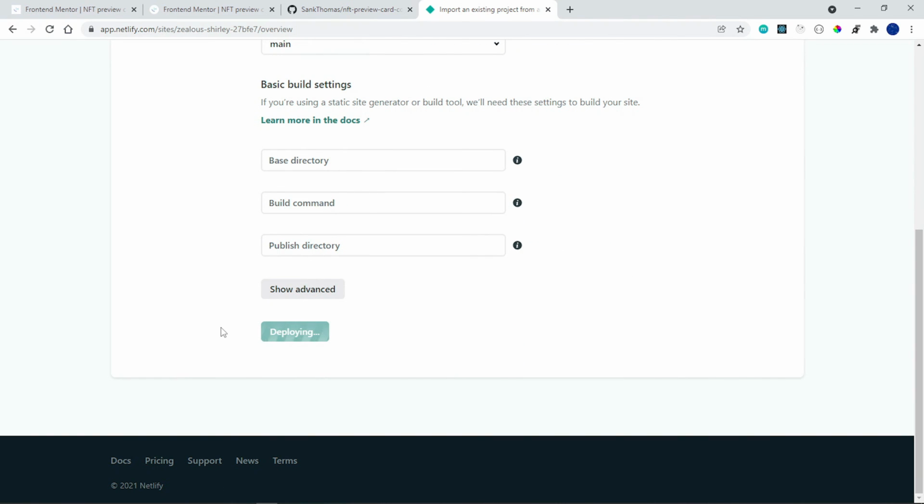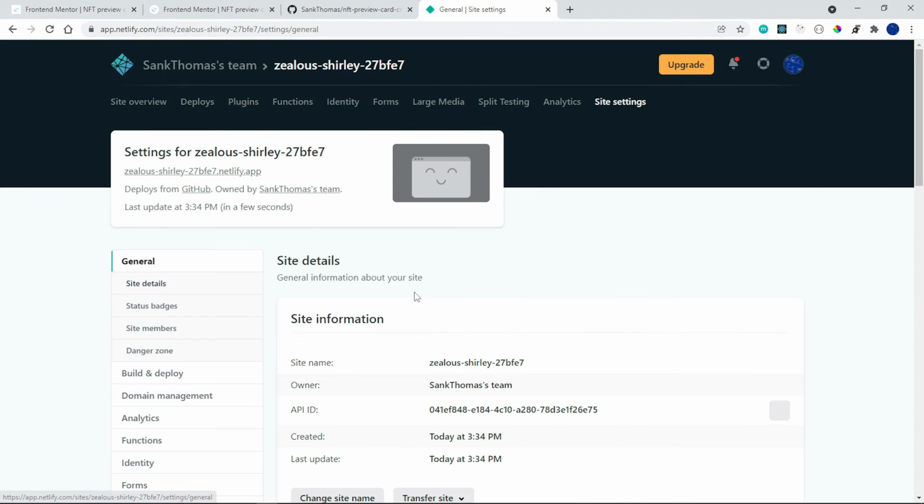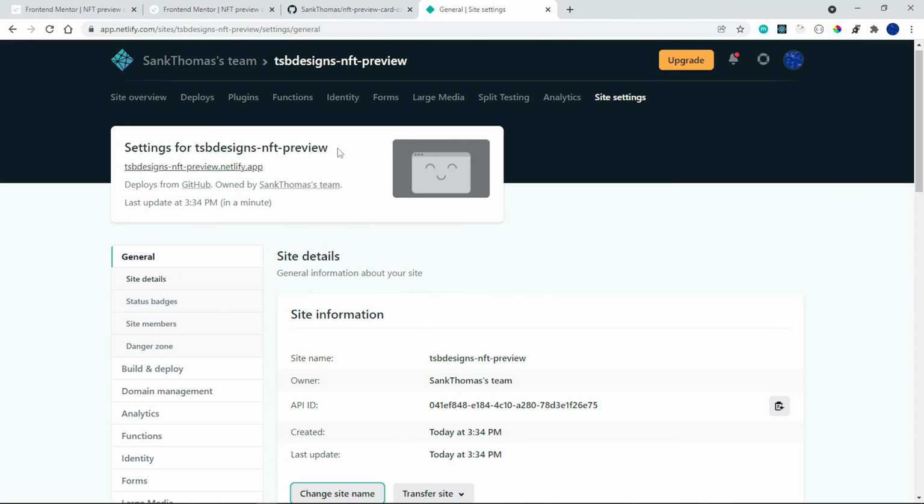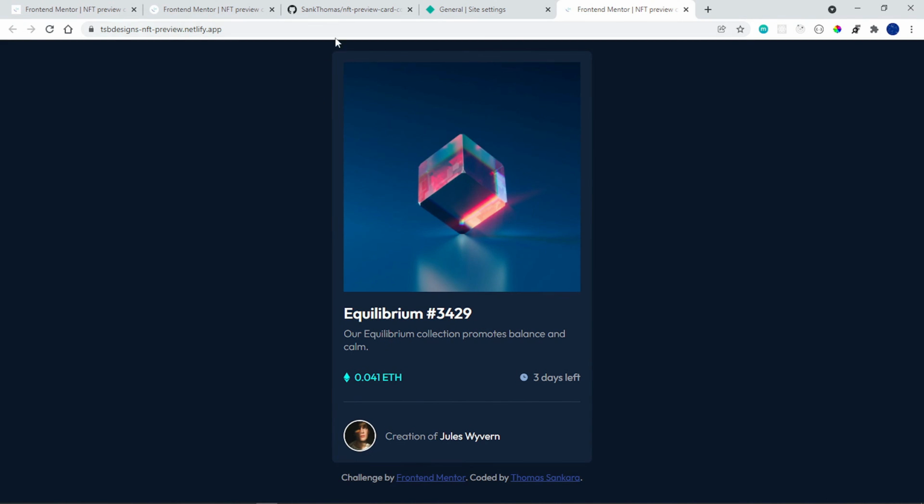Okay, as that loads, let me go into Frontend Mentor. Let me change this site name first of all. So change this site name to TSB Designs. Let's say NFT preview. Okay, and the site should be live. There we go. Would you look at that, looking amazing. Within seconds we have our live site.